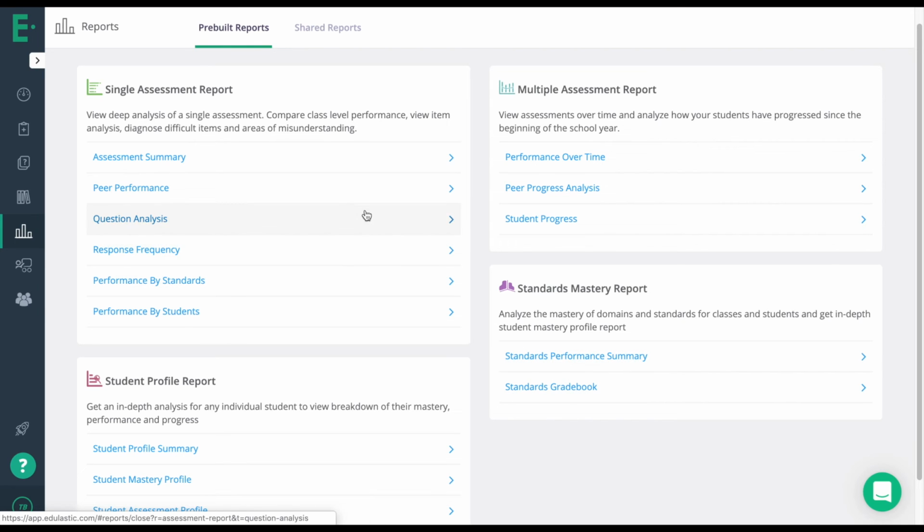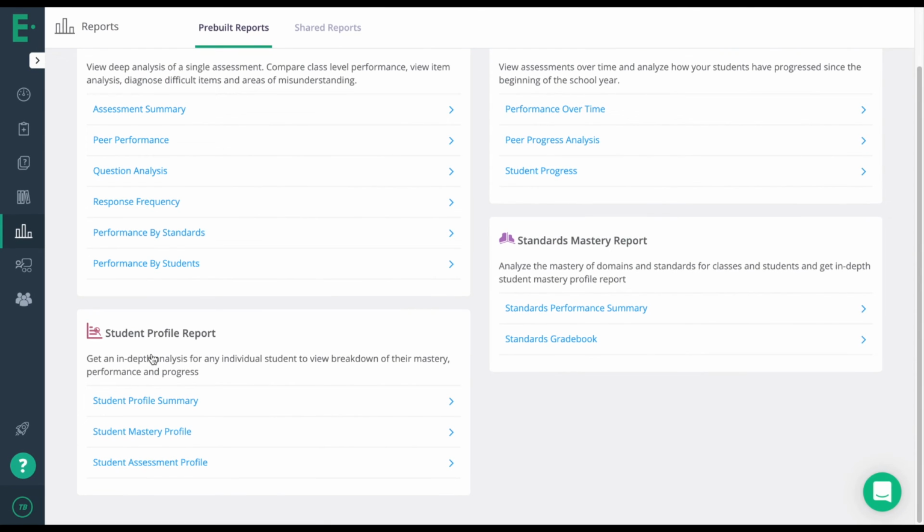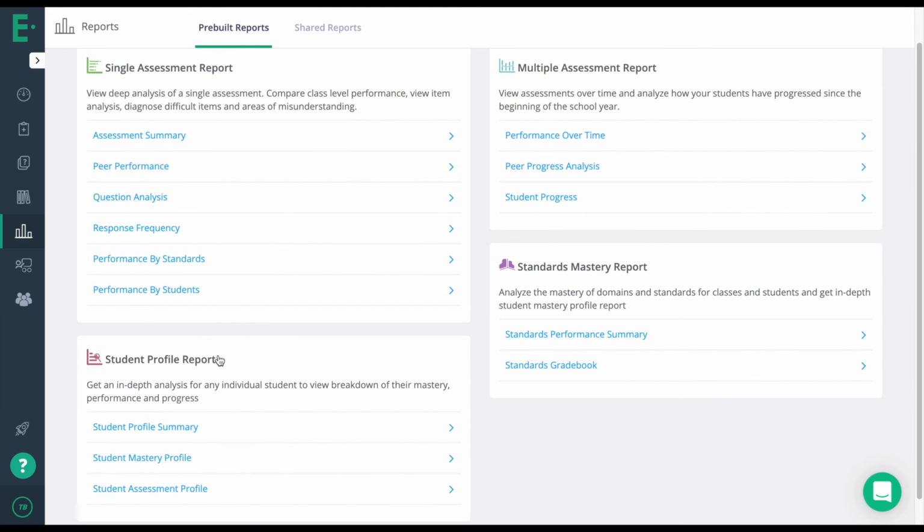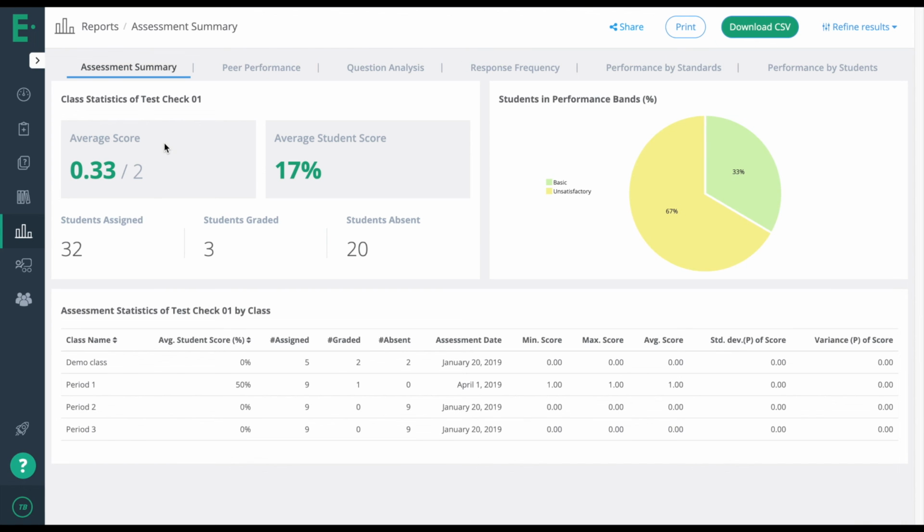But now you have a single assessment report to really dive into the data of a single assessment across your classes. Multiple assessment report to look at assessment data over time. Are they progressing or are they not doing as well as we expected? And then student profile report to look at an individual student. Because you have so many reports here, I'm not going to go over each one, but I'll give you a quick rundown of each one to help you understand why you might use it, or just give you a look at it real quick so you can determine that for yourself.